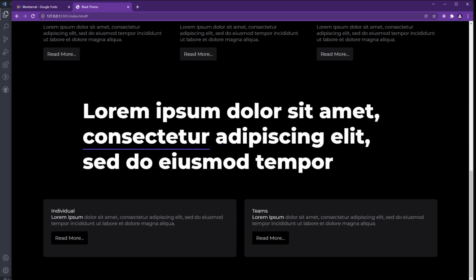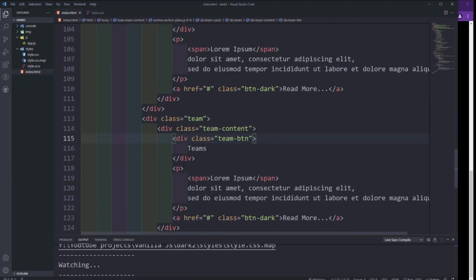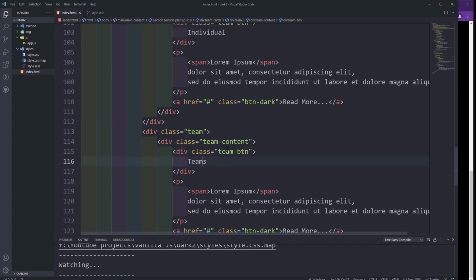Okay, so we also need to style the... what did I use for this one? Is it teams, team button, team btn? Can't remember what I've used for this one.